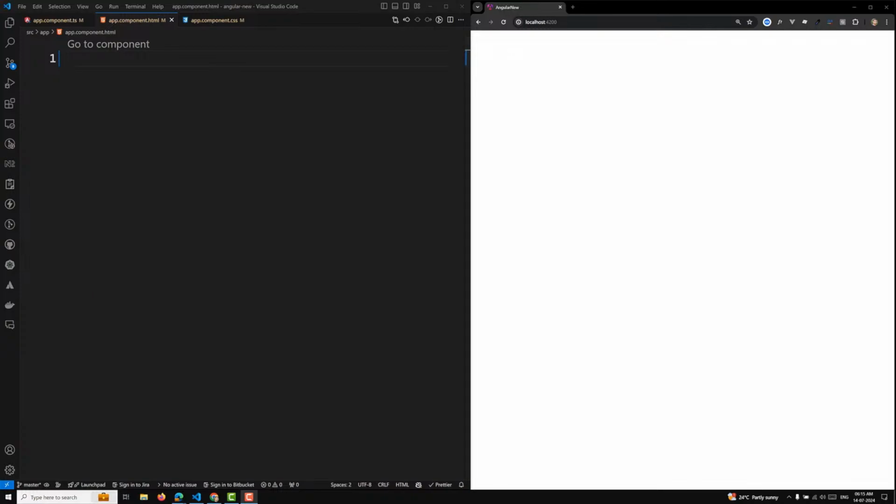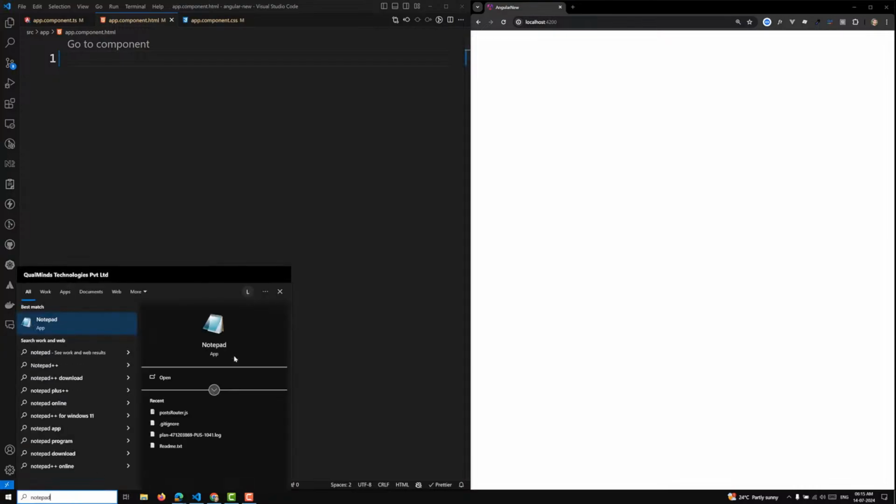The syntax for this can be done in three ways. We'll open Notepad++. So this can be done.